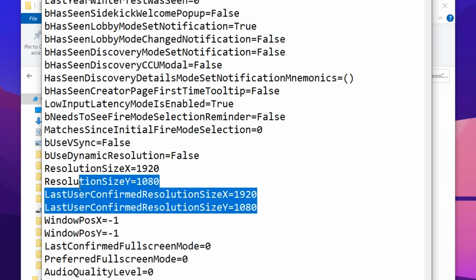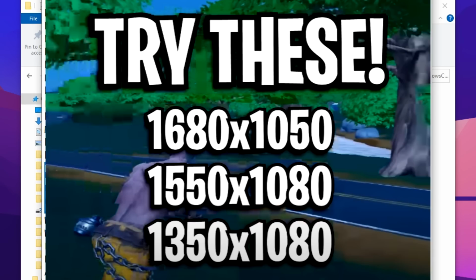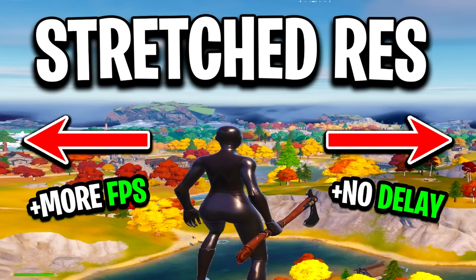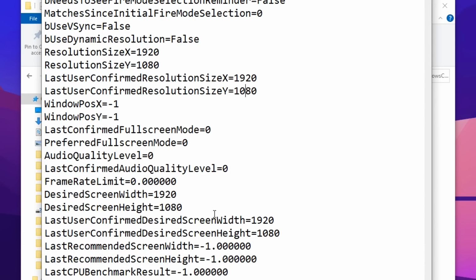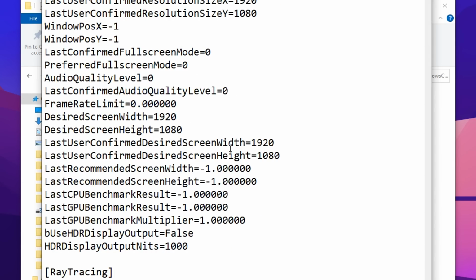Going down a bit more, this is where you obviously change your resolution, and if you do want to use a custom resolution, like any of these good recommended ones on screen right now, be sure to check out this tutorial. I'll leave a link in the description below. Moving on from that, everything seems to be pretty normal.